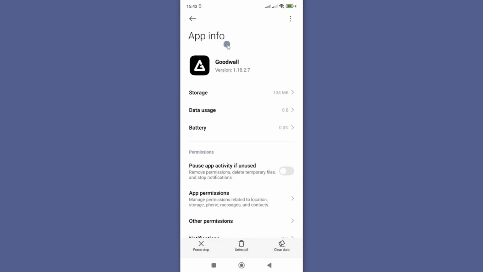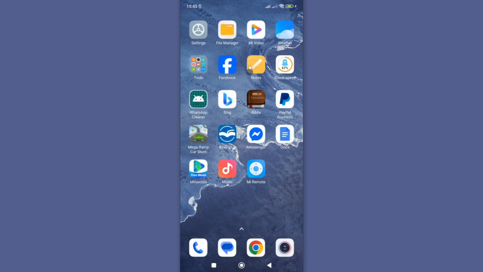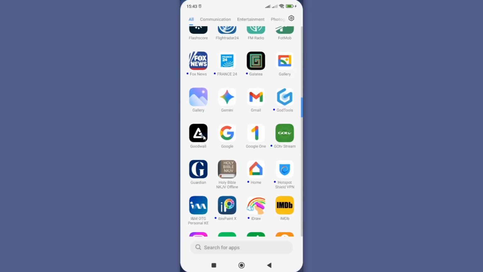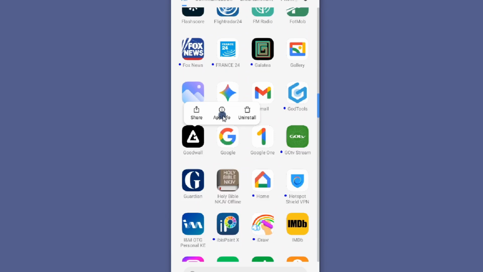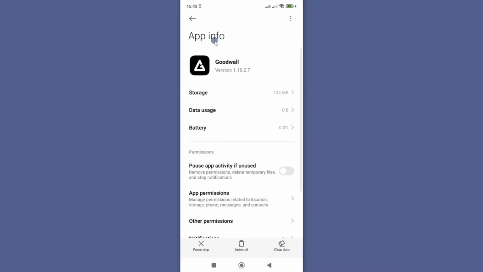However, if you can't access this app info page, then let me show you a shortcut method to get here. For that, go back to your app and then long press on your app, and this will display app info. Tap on it and you'll be taken to the same app info page.